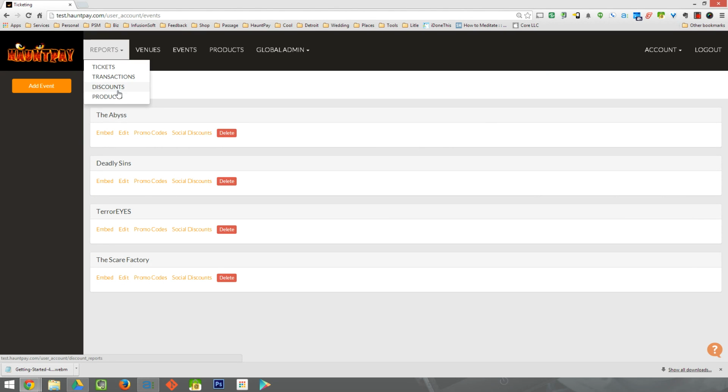And if you click that, you'll notice you actually have 4 different options under reports. In the future, this will be 5. We will be adding in user reports as well. But for now, it's these 4, which you can get to just about any info you want within these 4. So the first one is tickets. That's a report on all of your tickets sold, who purchased them, what the price was, whether or not discounts were used, what the event was for, all of that good stuff.